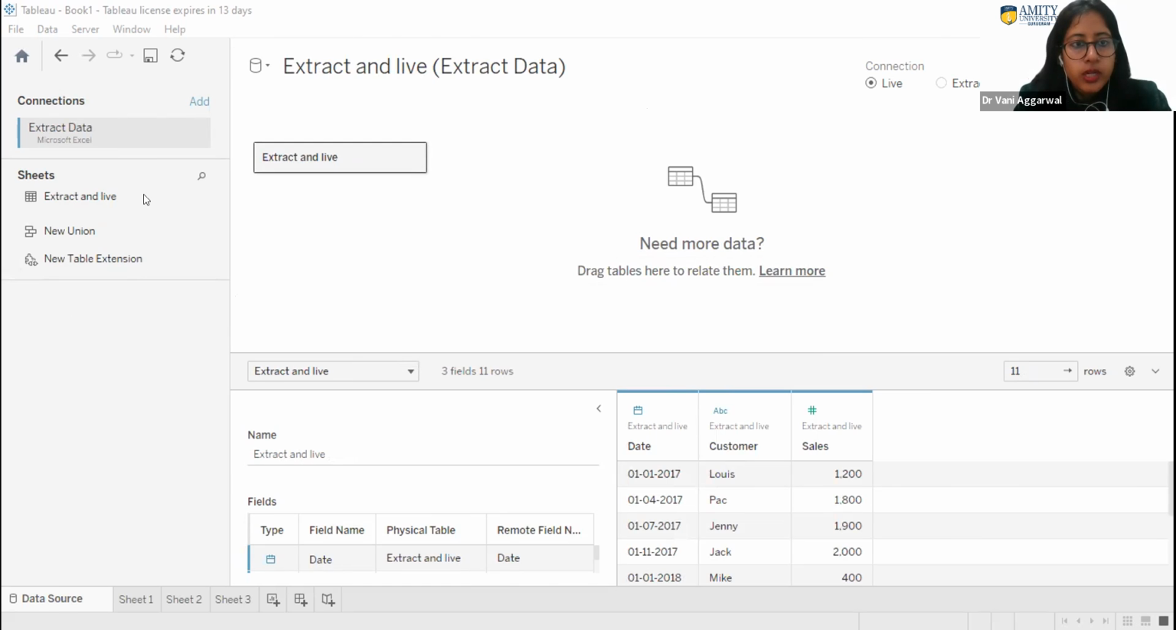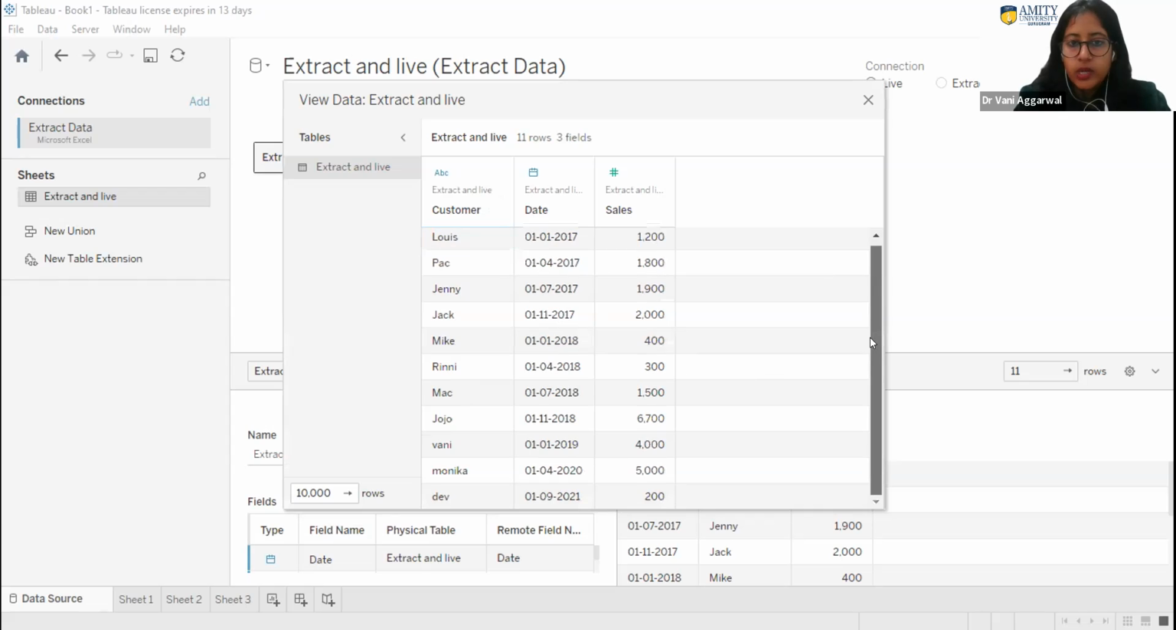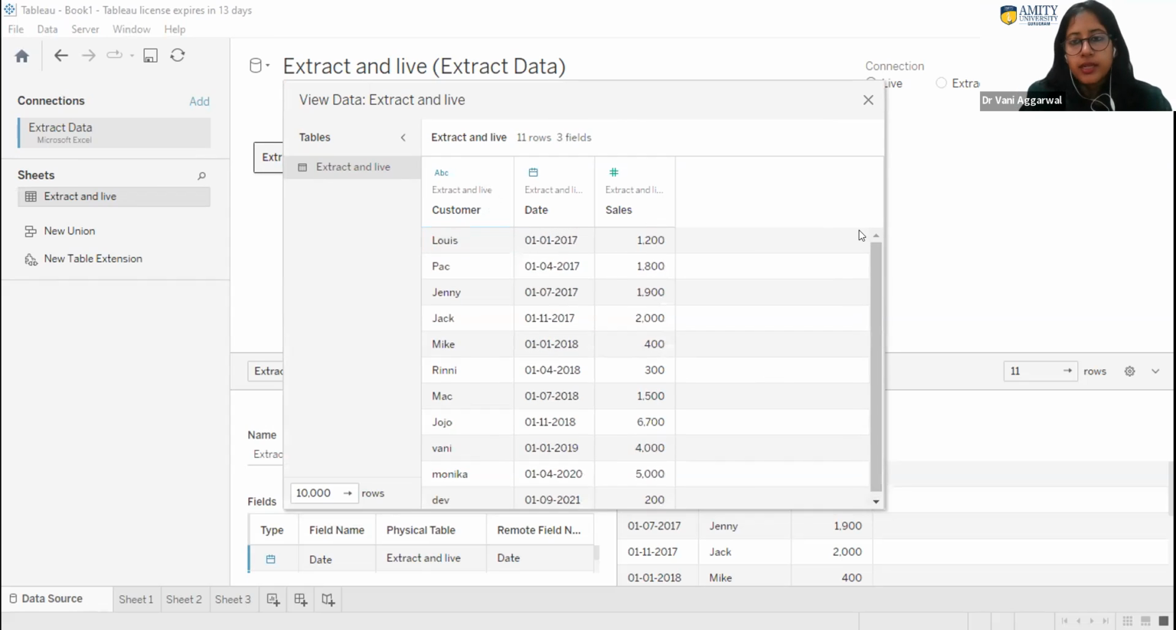If you want to view the data, click on this. It is there in the down window as well. So this is your data: customer names Louise, Pat, Jenny, Jack, Mike, Renee, and this is the date, and these are the sales they have made. This was the data set in the Excel file. Now first we will work on the live option.